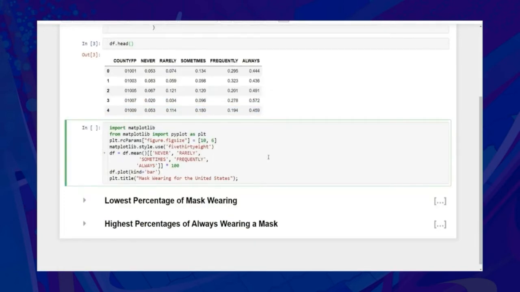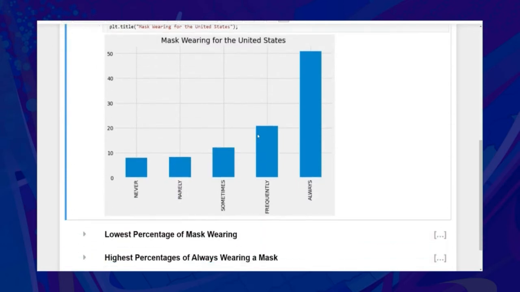Let's aggregate that information together and see how everybody's wearing their masks. So we're going to take the average of each column and then multiply each one by 100 and then plot the bar chart. We can see that under 10% say they never or rarely wear a mask when they go out, which is good. We want to have that number as low as possible to help prevent the spread. And then always is over 50%.